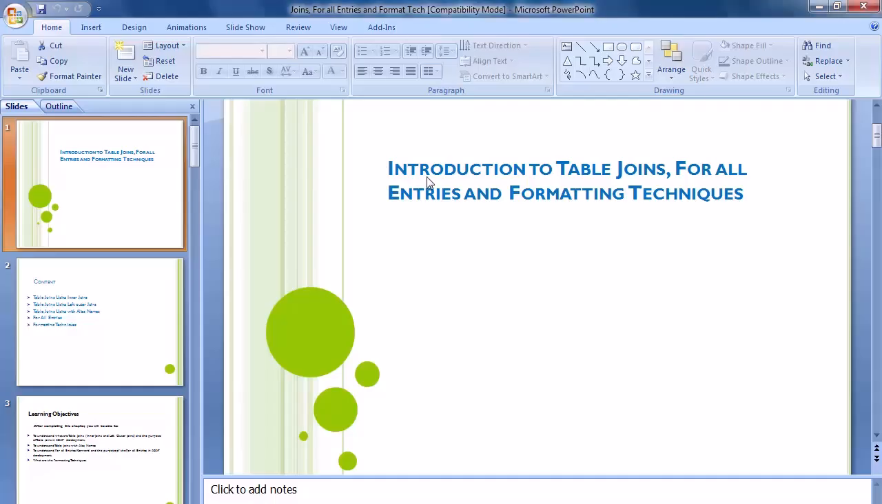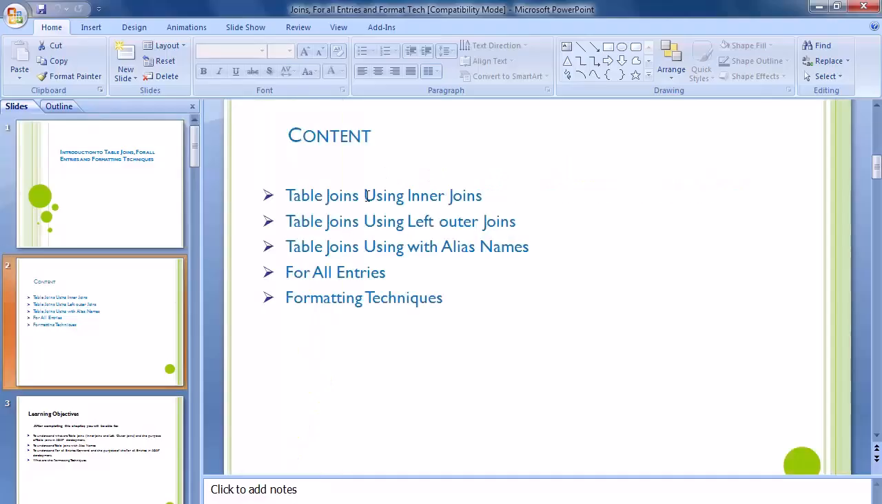Yep. Next topic, we are going to learn an introduction to table joins, the FOR ALL ENTRIES concept, and formatting techniques. And this is the content we are going to learn now. Table joins using inner joins: how we are going to join two tables or three tables with inner joins, and table joins using left outer join, and table joins using alias names, for 3 tables or 4 tables. And if the tables are transparent to cluster or transparent to pool tables, these joins will not work. That's why there is a concept called FOR ALL ENTRIES. And after that, we are going to learn formatting techniques.